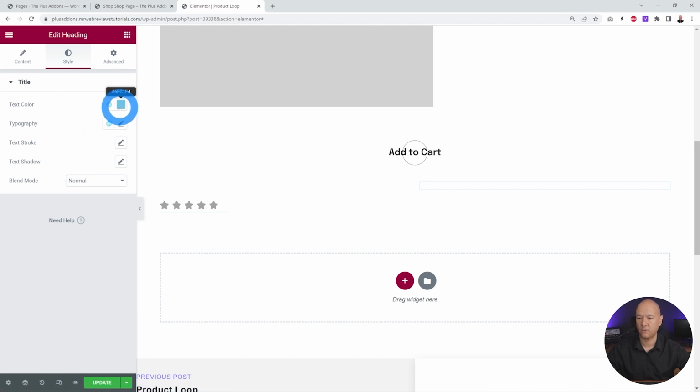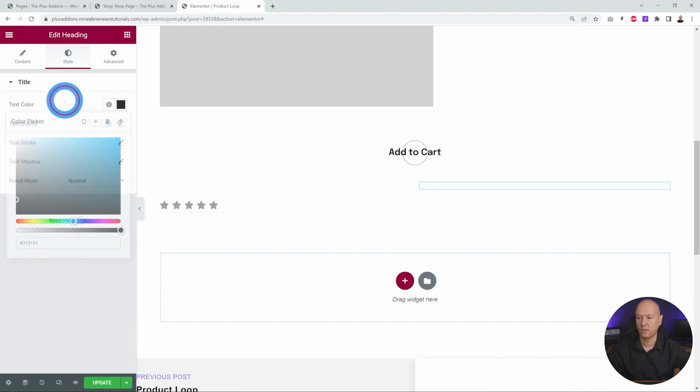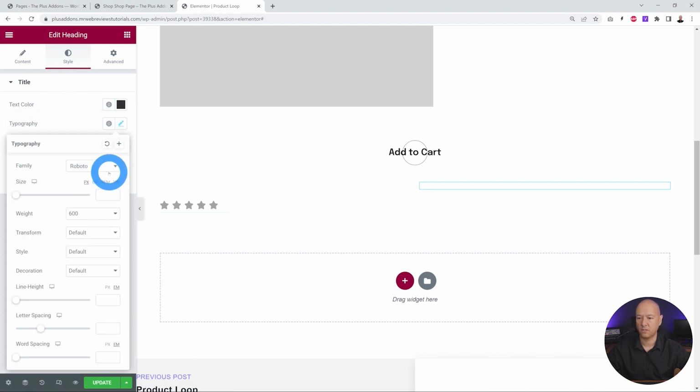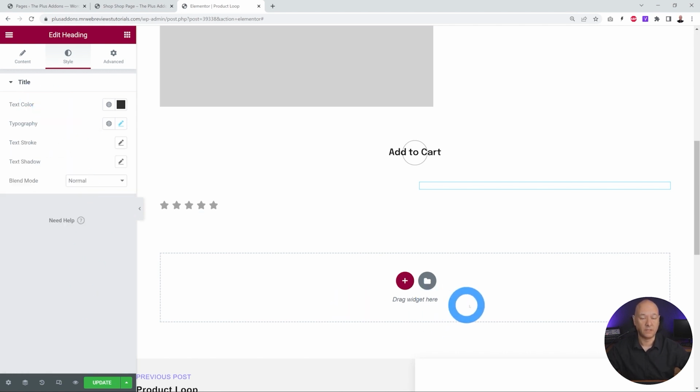And then for the style, we're going to change the color again. So dark gray. And then for the typography, this time we're going to select Epilogue again. Very good. And for the font size, let's go for 30 maybe, okay? And that's basically it for our layout.